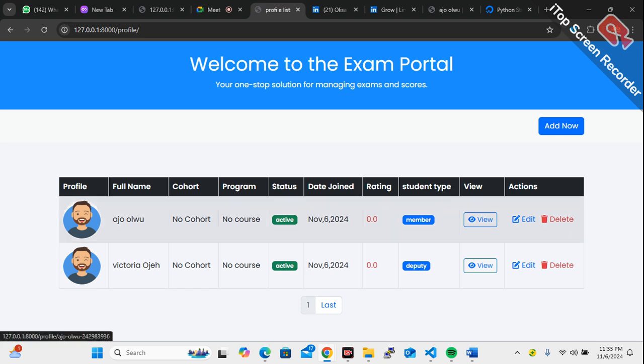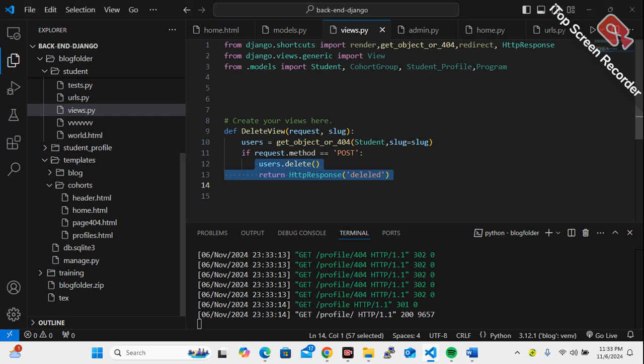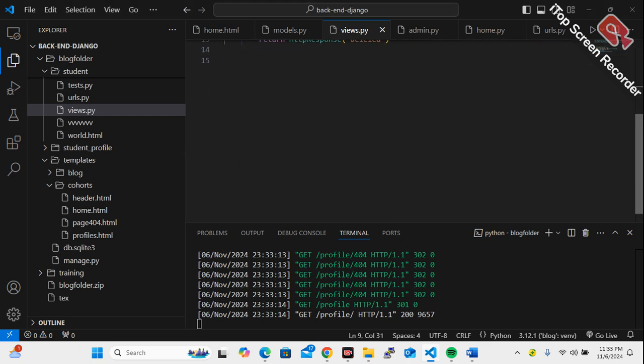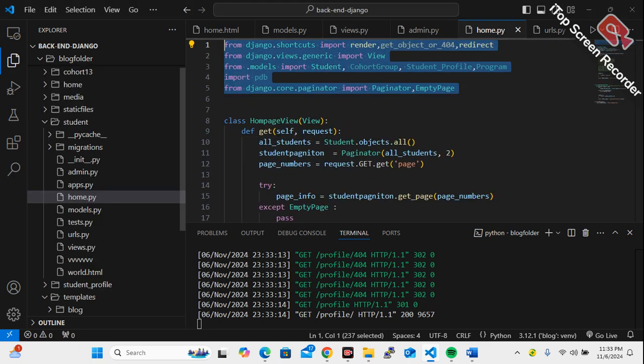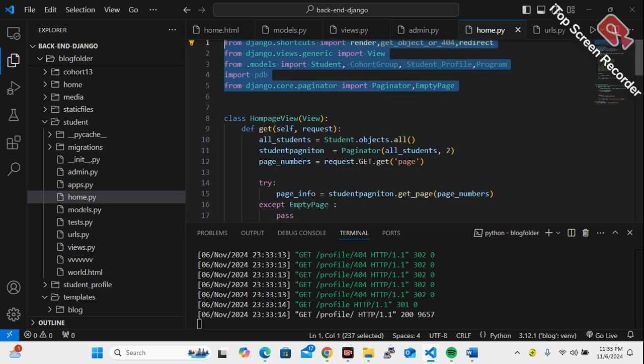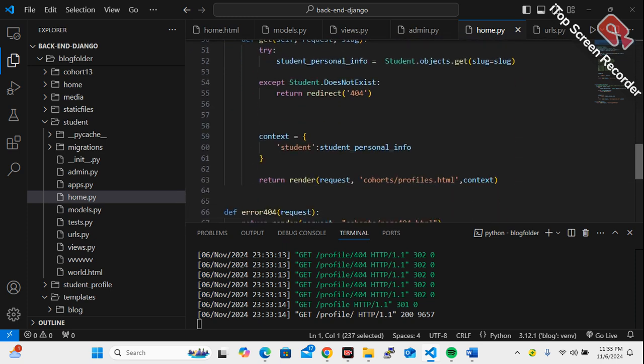So when you come, you see that we are having the ID. Can you see the ID there? Sir, my screen has frozen. Yes, it's down there. Good. So let's redirect this to the home page.